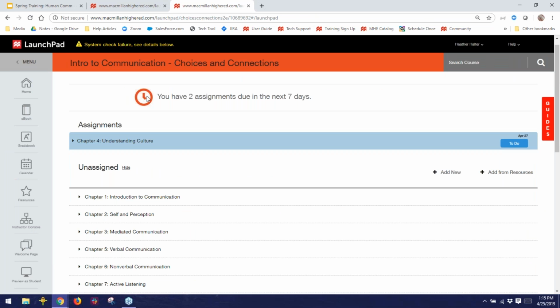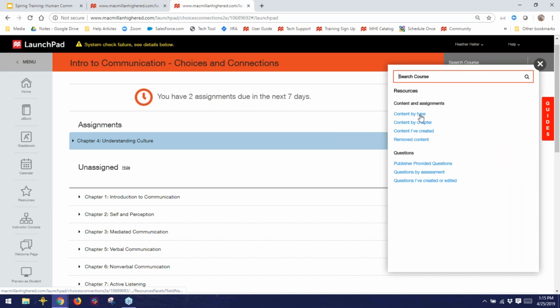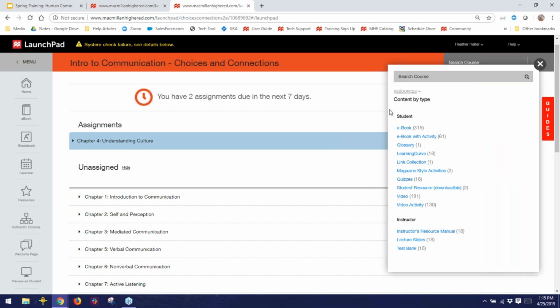All of our Launchpads will, of course, have some additional features. Depending on the title, they may be divided up into the chapter already, but one way that can make things really easy to access is by coming over to this resources button on the left-hand side of the page. And this will give me access to what I wanted to show next, which are our video options that we have in here. So I clicked on content by type, and this allows you to see nice, quickly, at a glance, everything that we have available on Launchpad.